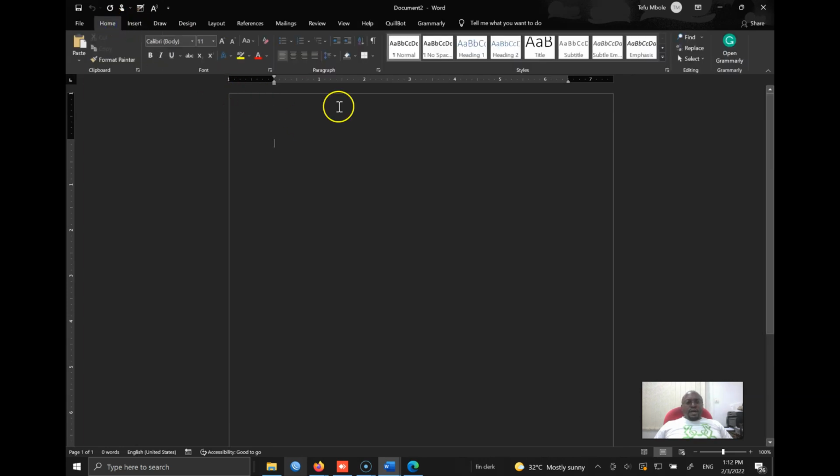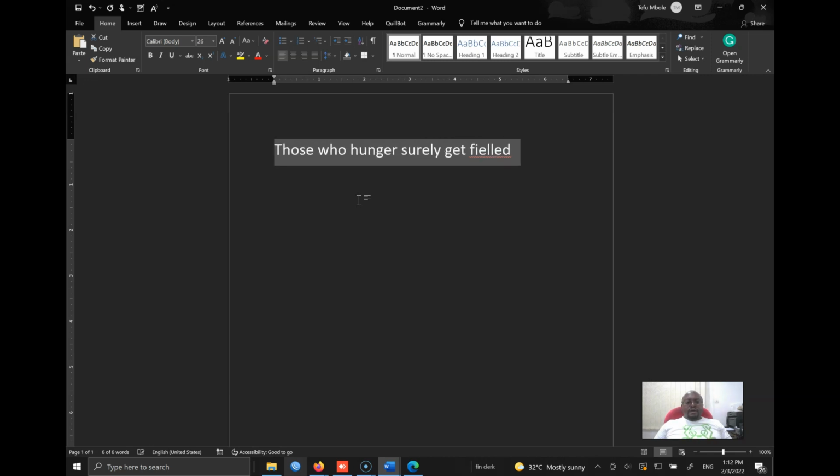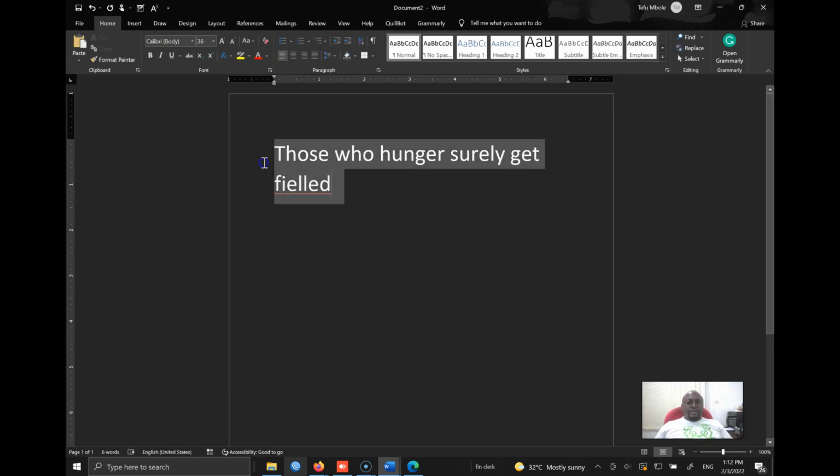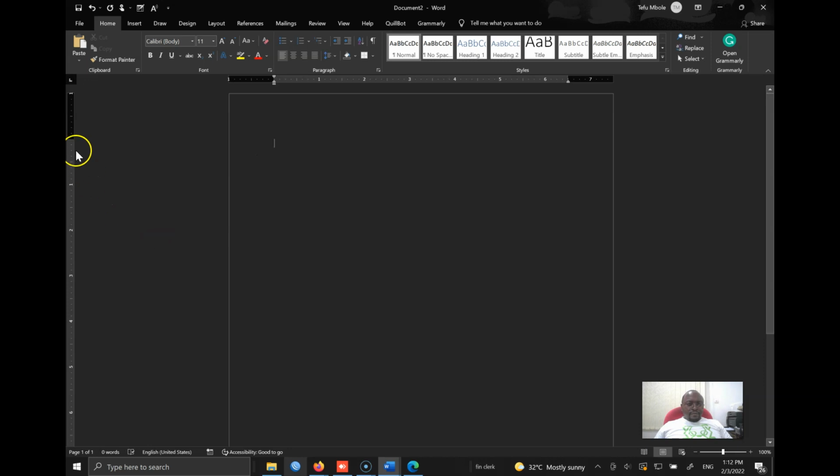Now let's look at the ribbon and see a couple of things. When you have the ribbon, you have the text area, which is the area where you type. And then you have the rulers. You have the vertical and the horizontal rulers.